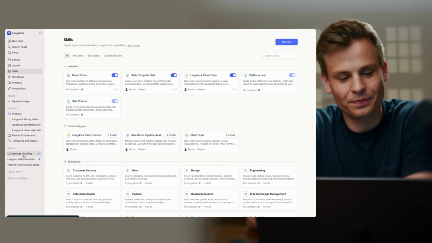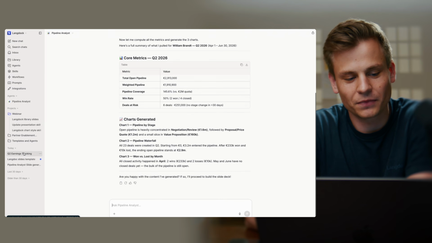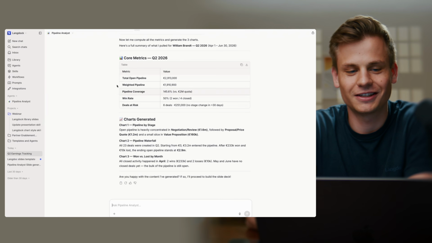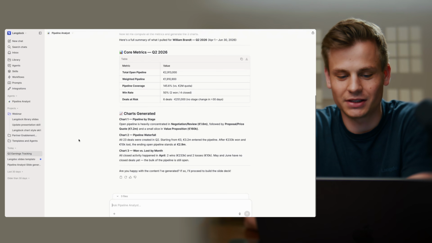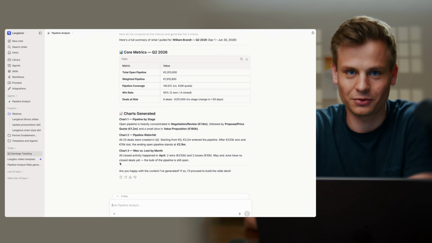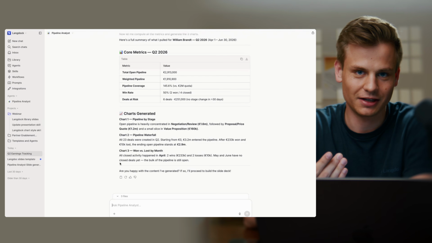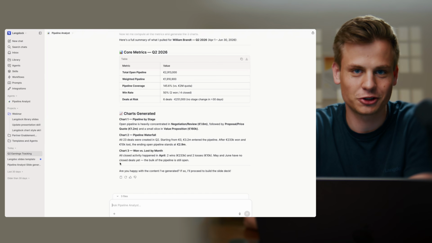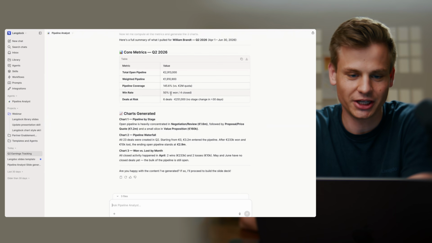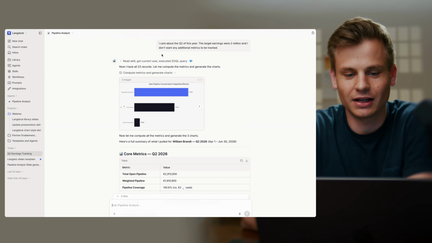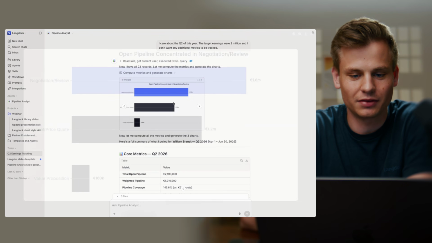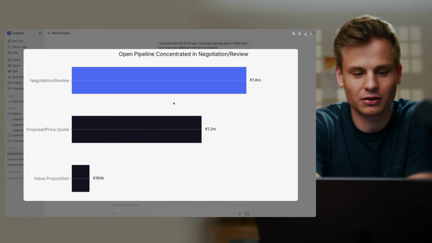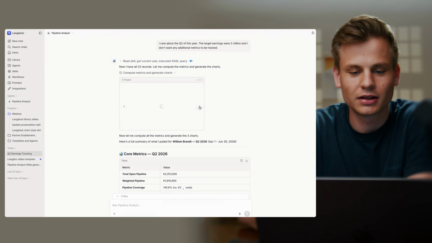All right, but now, as you can see here, our Q2 earnings tracking agent is already done, at least with the first step, which was generating the charts and then asking me for confirmation to build the slides so that we can double check. What we can do now is have a look at all of these graphs. I think this one looks fine.